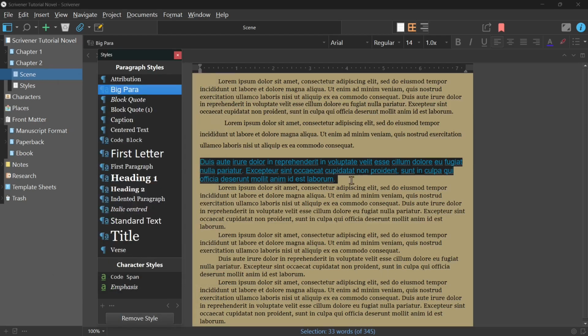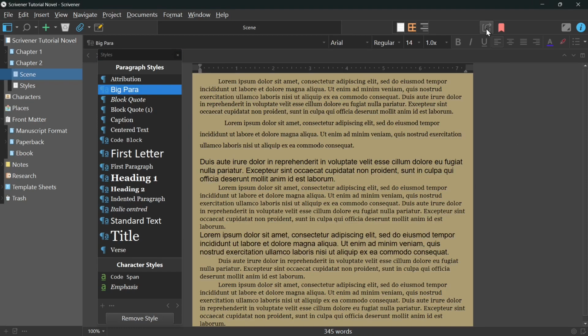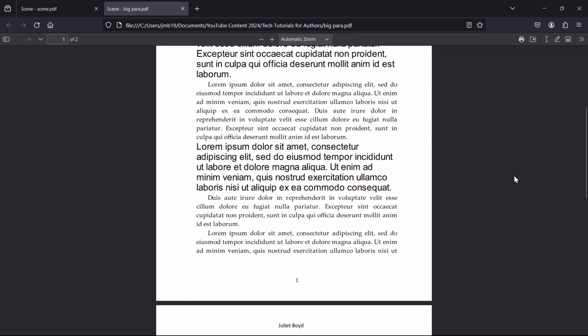Let's see how it looks when compiled. Yep, I probably should have selected Justified too, which you don't have to worry about with normal text.